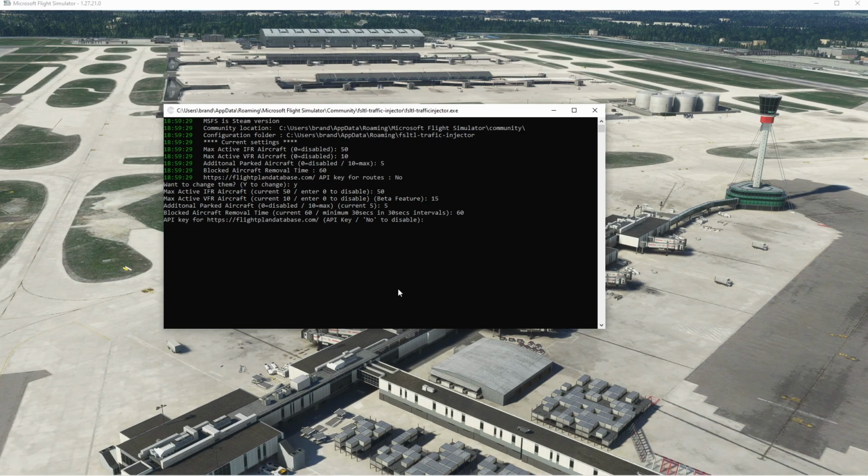API key basically sends you to a website which is flightplandatabase.com. This isn't a major detail, but it basically can help the FSLTL team create more accurate flight plans, and the software of course create more accurate flight plans, and I believe it also means you can see the flight plans as well, but to be fair, I'm not going to talk about this today because it's not a major feature.